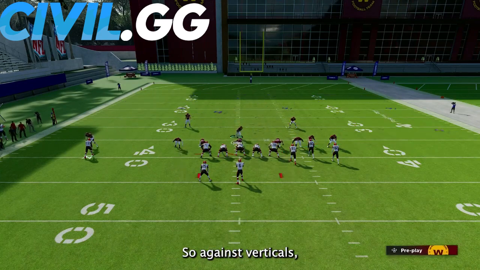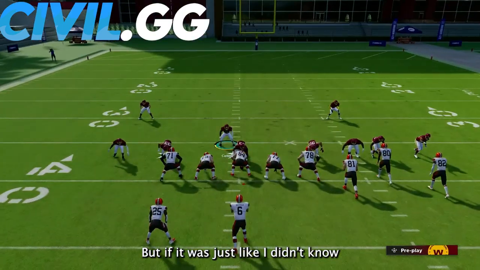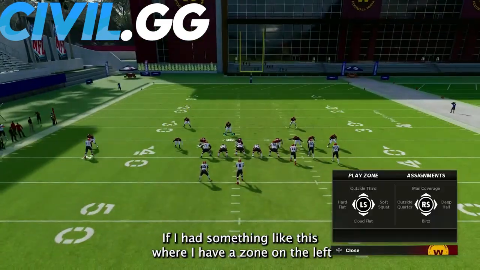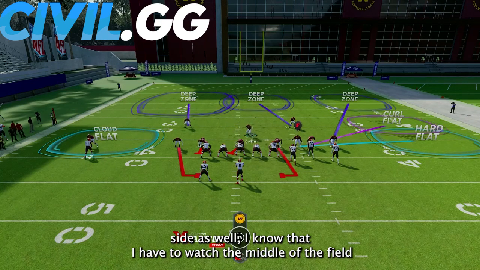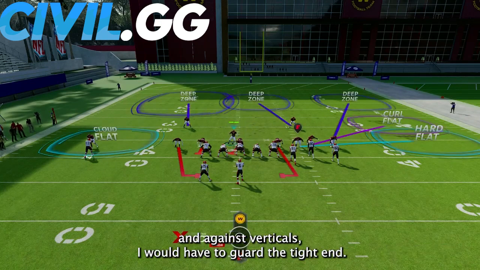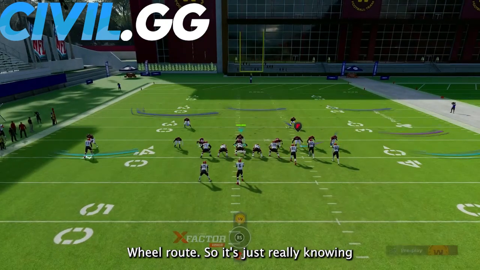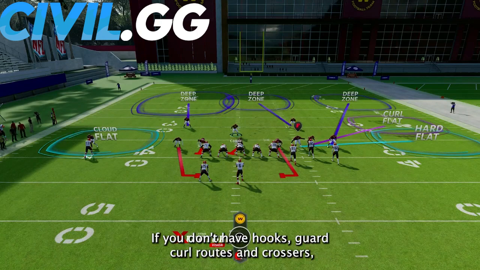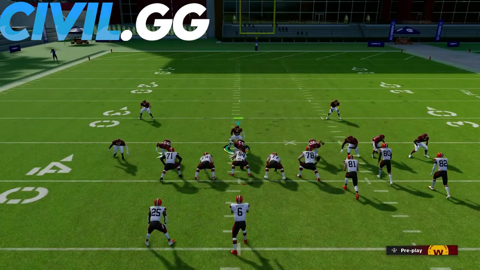So against Verticals, I obviously know that there's going to be a crosser across the middle I'm going to have to follow, but if I didn't know the play was coming, that's what you have to do. If I had something like this, where I have a zone on the left side as well, I know that I have to watch the middle of the field, and against Verticals, I would have to guard this little tight end wheel route. So it's really knowing where your zones are, making sure you know what the play call is. If you don't have hooks, guard curl routes and crossers. If you don't have flats, you guard the flat routes.